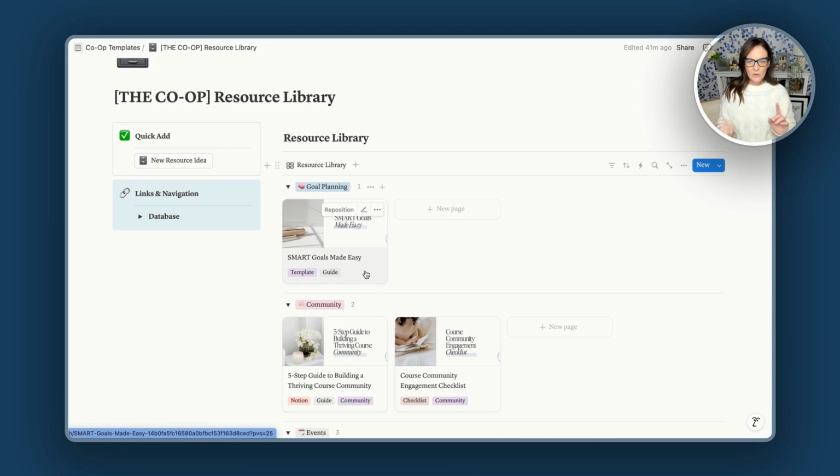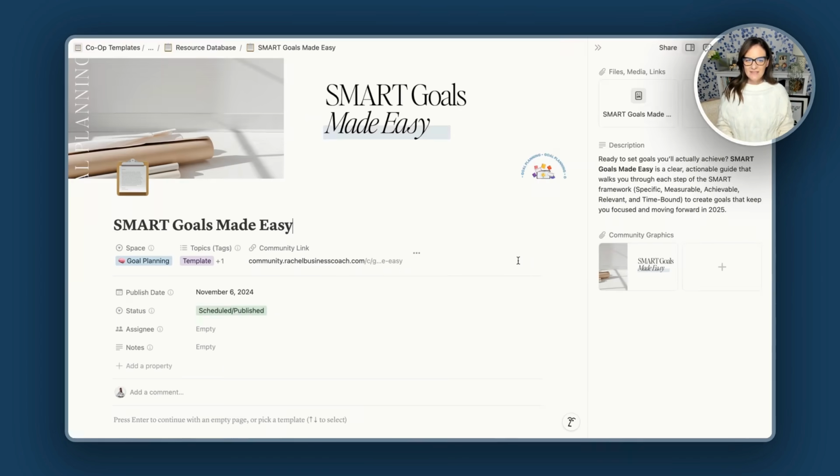So I can say, oh, here's this resource I have in goal planning about creating SMART goals, and it's tagged with template and guide. So it's a really great, just visual look at your library. Now, when we open up this, we can see even further all the great information that we really truly need to make a resource organized and valuable within our communities.